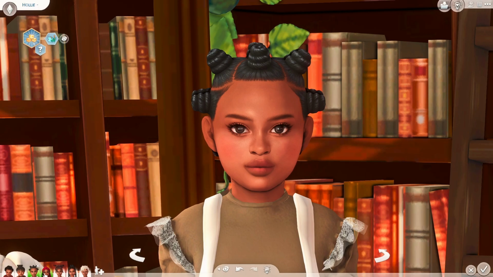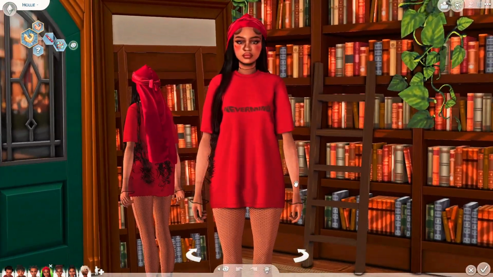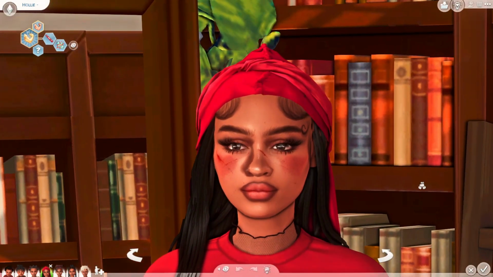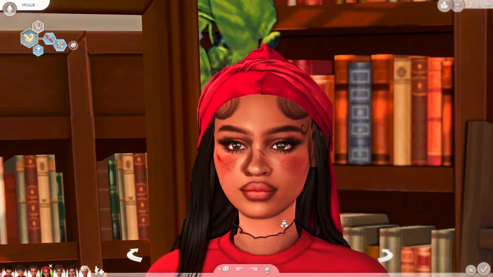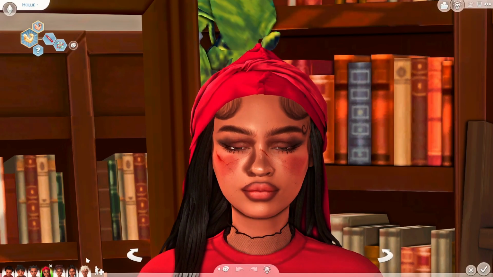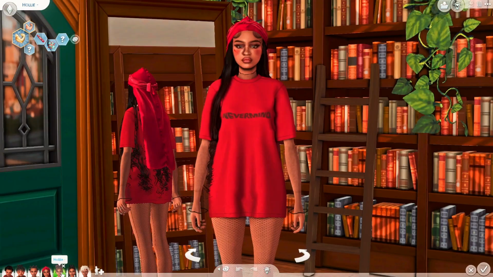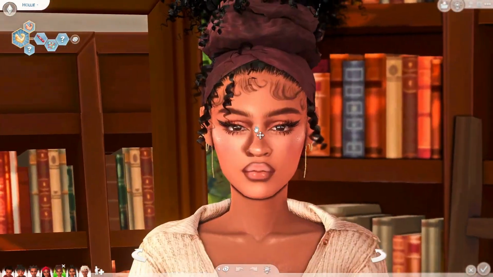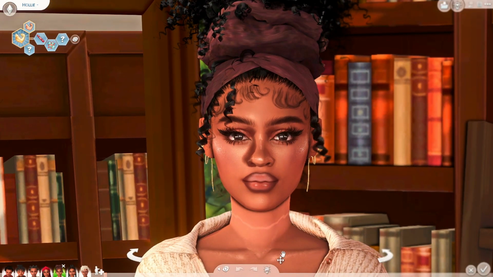Then we have Holly as a teenager. This is her as a teenager. Alright, now we have Holly as a young adult. This is how I imagine her as a young adult.